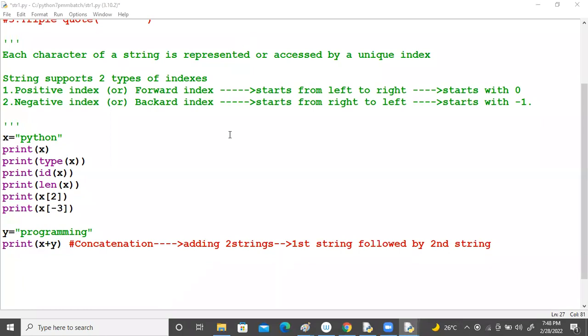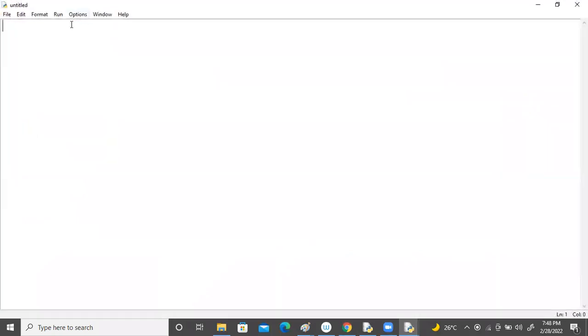Okay. Now just observe these things, right? Control S, file, a new file. Readme, right? String slicing. String slicing, right? Extracting a particular portion of a string.